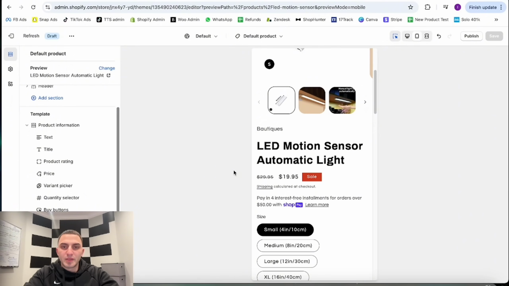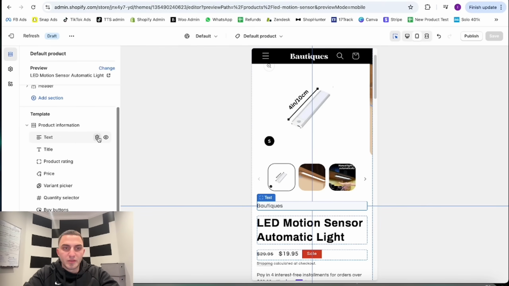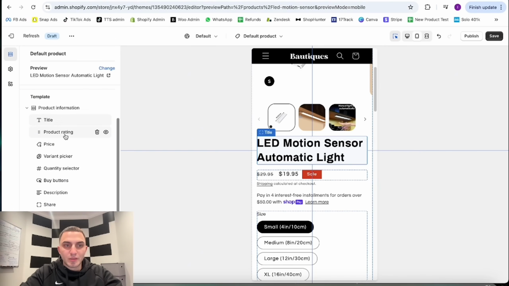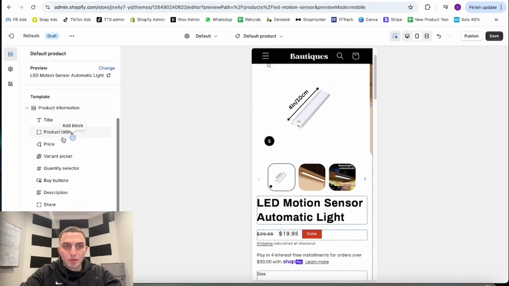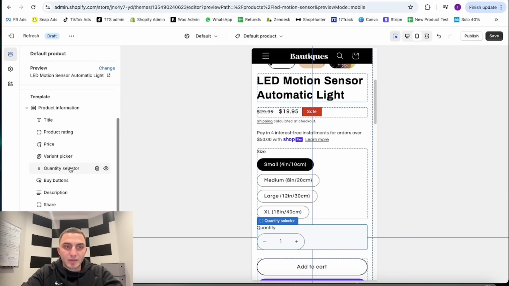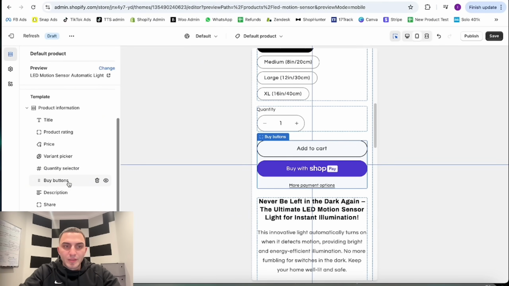So now we're going to remove some things here that are not necessary or required for our store. So first we're going to want to delete the text, so we do not need that. So we want the title, we want the product rating, which we'll make later on. We want the price, we want the variant picker, we want the quantity selector. And for the buy button, I recommend turning this off.